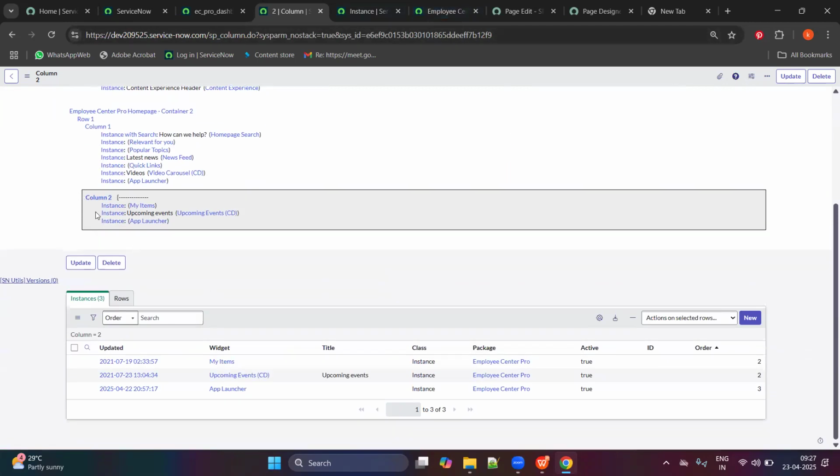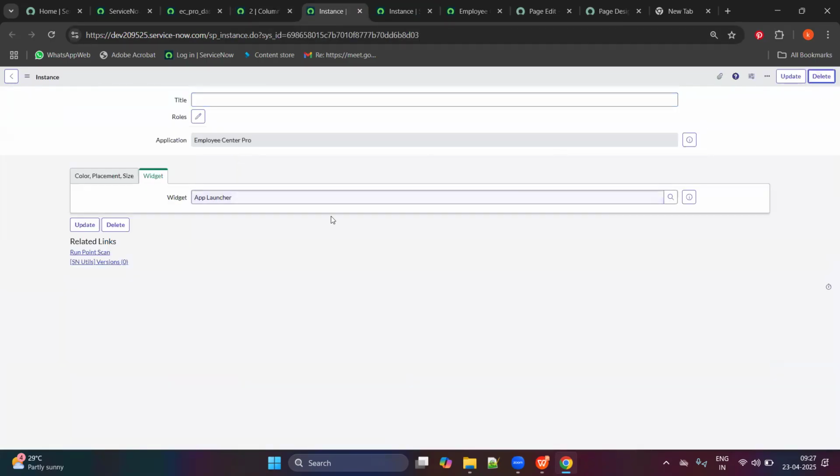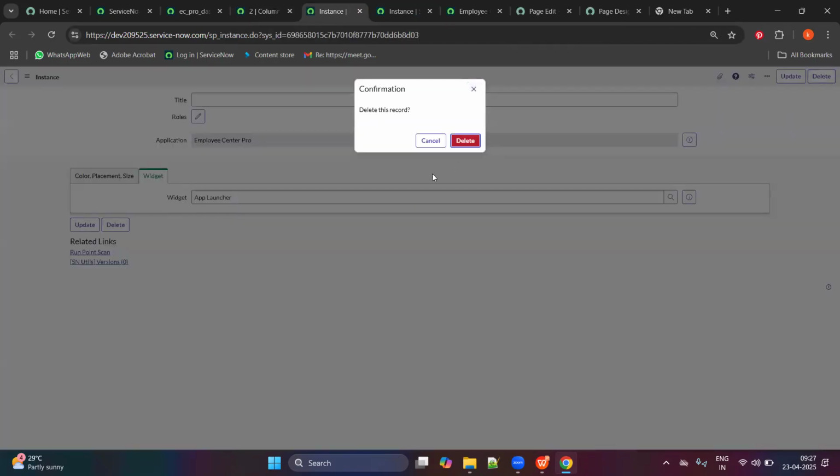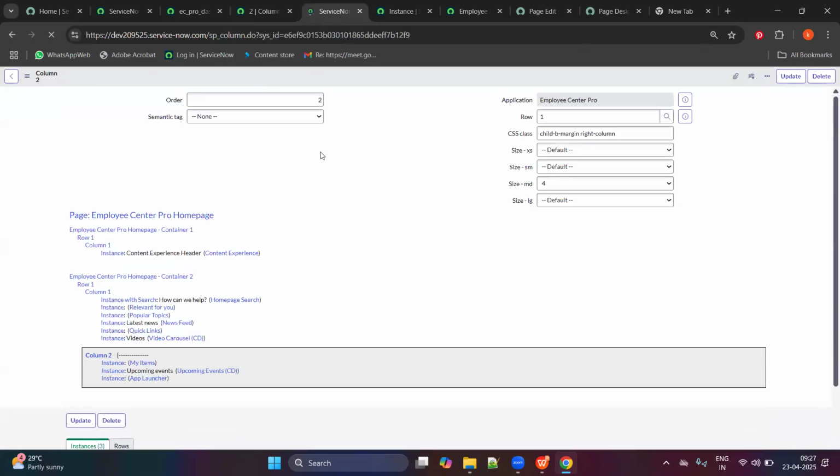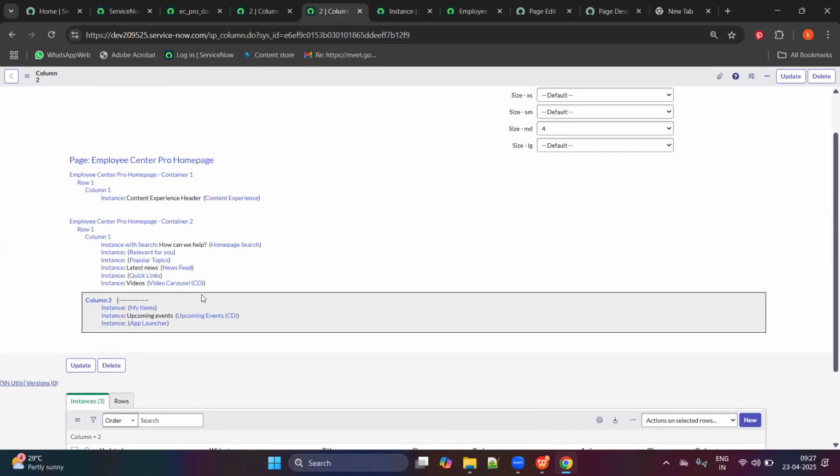Now if you see, the app launcher came here. Again, we don't require this app launcher here. Now what I have to do, I have to open this instance and just delete this record. Now see, guys, under column 2, the app launcher is being shown. Now, update it.